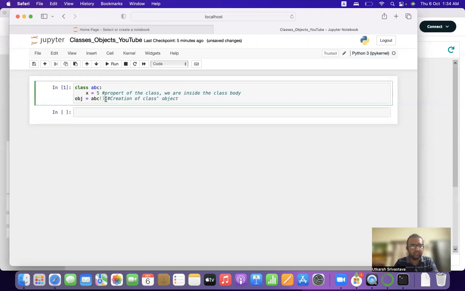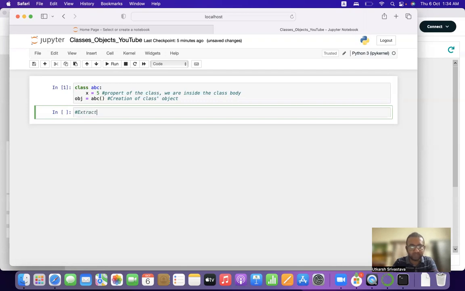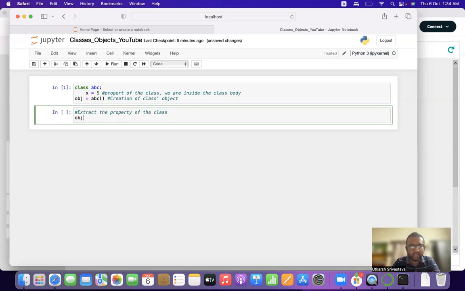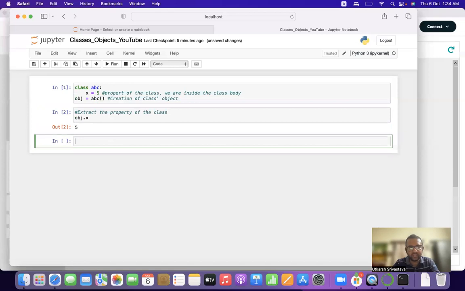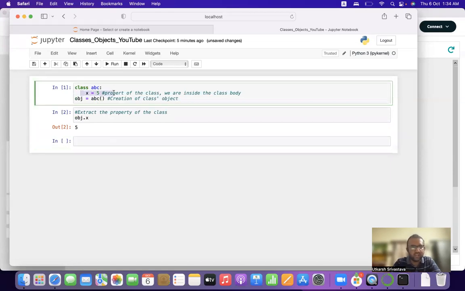Next, to extract the property of the class, whatever is inside the class, we write obj.x. Whatever value we have given to x inside the class, it will print it over here. But we have to connect it with the object of the class.